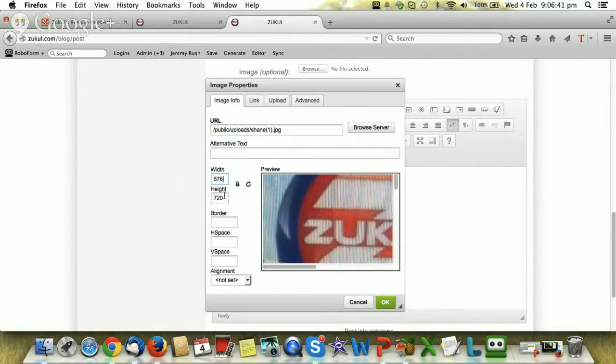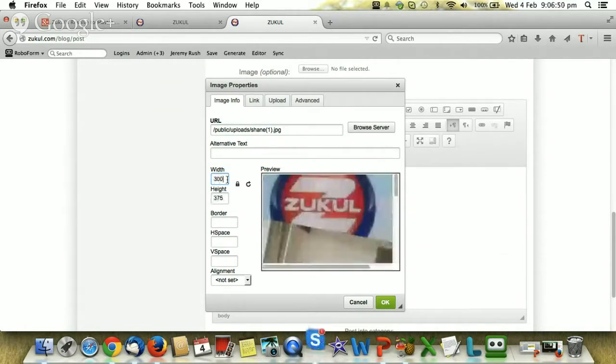Now here's the actual size of Shane's image. Now what you can do, there's a little padlock here. So let me just show you. If we want to resize this, if I don't touch that padlock, it automatically adjusts this one as well. So look, let me just adjust this one. I'll put that to 400, and as you can see, the top one changes.